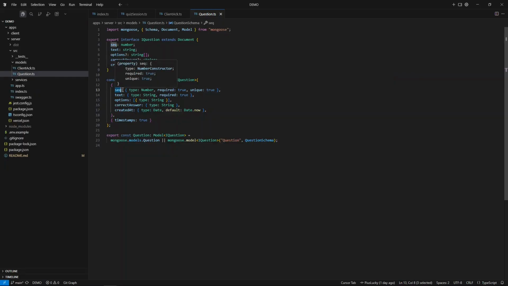And the sequence is meant to be unique, right here. So we have the text of the question that you want to ask, the options you want to ask for the question, the correct answer of the question if you want to save that, and the created at, right? So this one you can use later on to mark the question, the responses, and all of that, right? So this is exactly how the models look like.